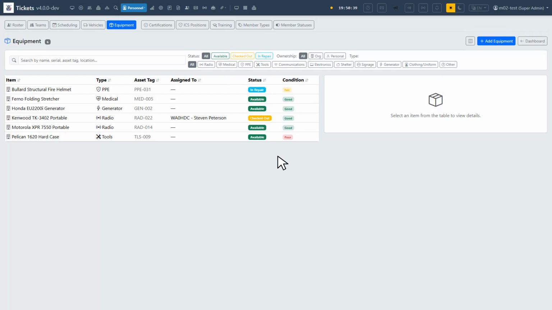Two related concepts, equipment and vehicles, which get their own page because they carry extra fields. We'll cover both. One honest note up front, this is an inventory and assignment tracker, not a maintenance or inspection scheduler. We'll be clear about what it does and doesn't do. Equipment page. List on the left. Detail and edit on the right.